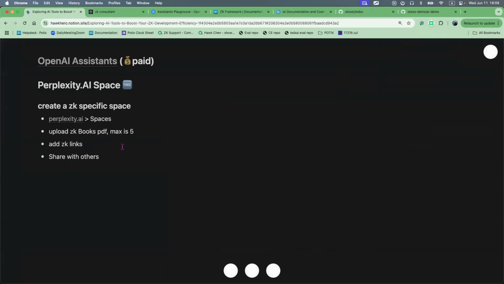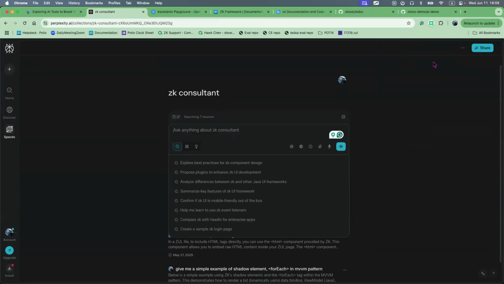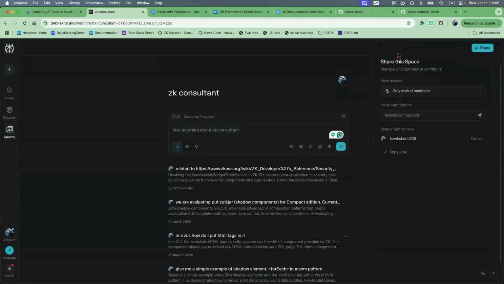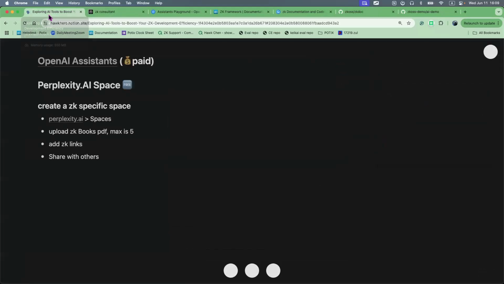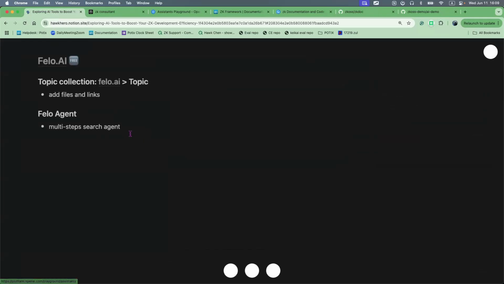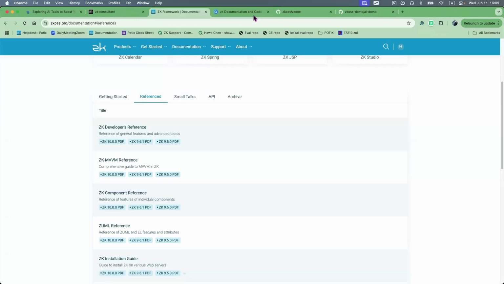So it's very easy to use and set up. You can even share with others. So maybe one person can set up for yourself, and then you can share with others, with your teams. And the second one is Felo AI. Felo AI is very similar.